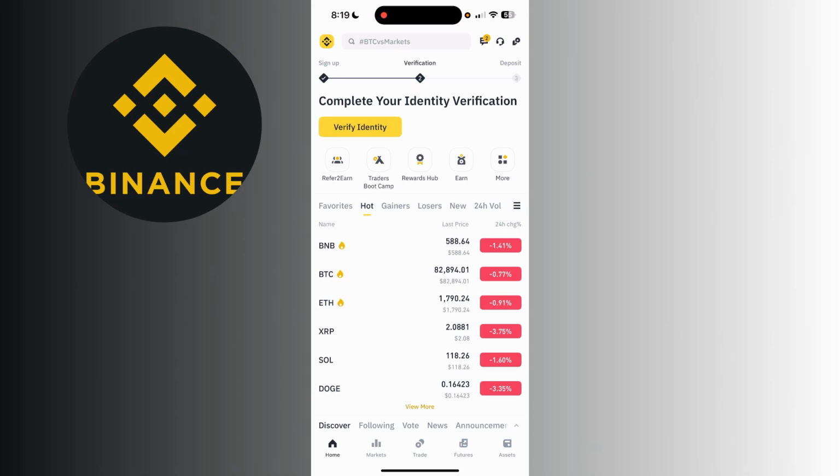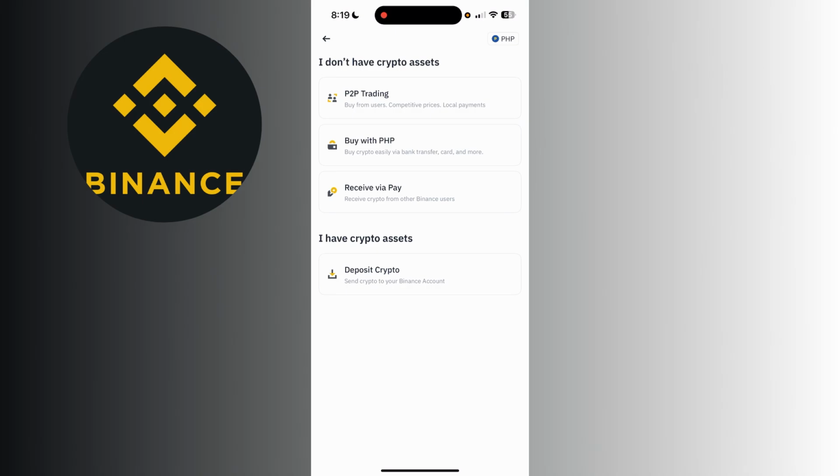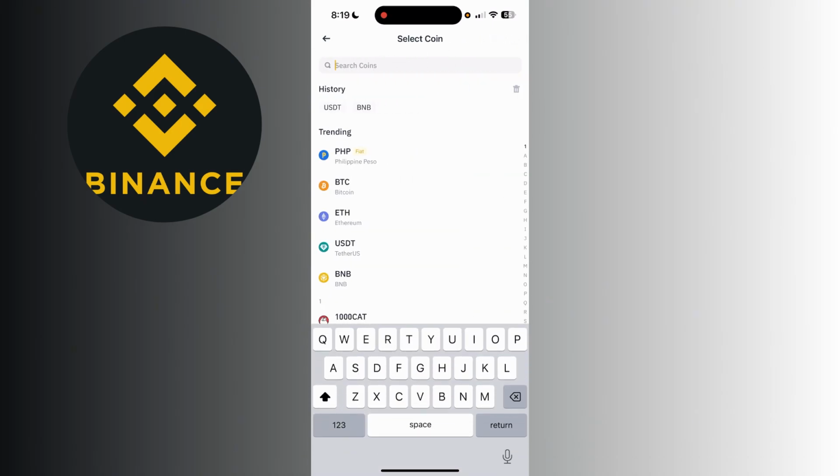So first, you need to click on the Assets section located at the bottom right corner of your screen and simply click the Add Funds button. And once you click in under the I have crypto assets, click on the Deposit Crypto and use the search bar for you to be able to search for your USDT.